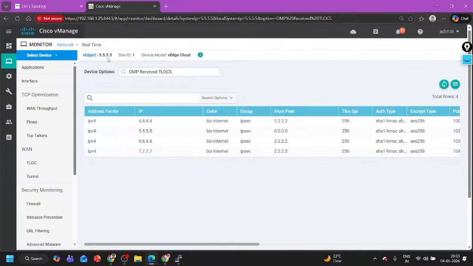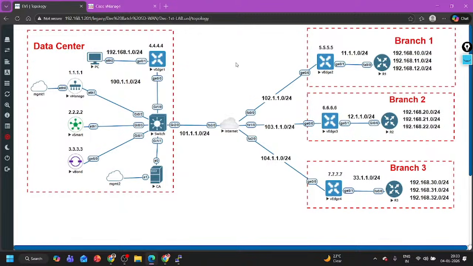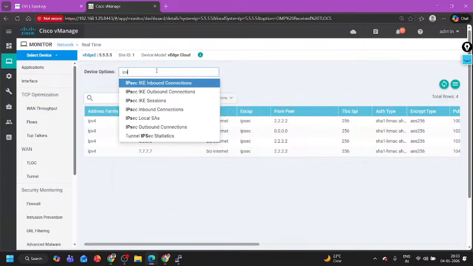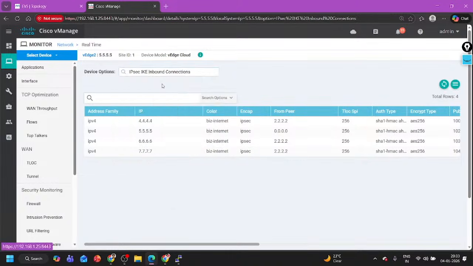I am on 5.5.5. Here you can see. So it should have one IPsec session with this tlock, one IPsec session with this tlock, one IPsec session with this tlock, right? System IP, color and encapsulation is nothing but tlock. Total how many tlocks are there? 4. 4, right? Because I have 4 vanished devices and I have only 1 transport. If I have 4 vanished devices and 2 transports, in that case how many tlocks will be there? 8. Great. 8 tlocs.